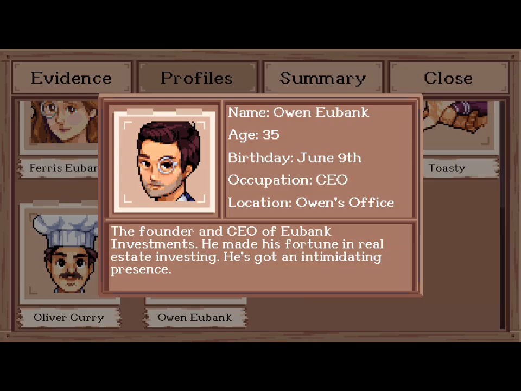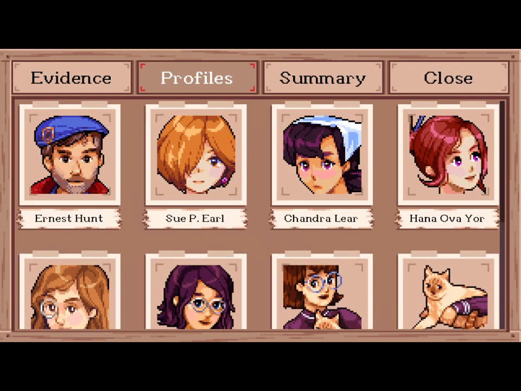Owen Eubank, age 35, birthday June 9th, occupation CEO, location Owen's office. Founder and CEO of Eubank Investments. He made his fortune in real estate investing. He's got an intimidating presence.